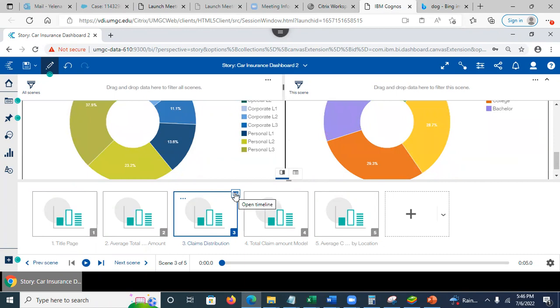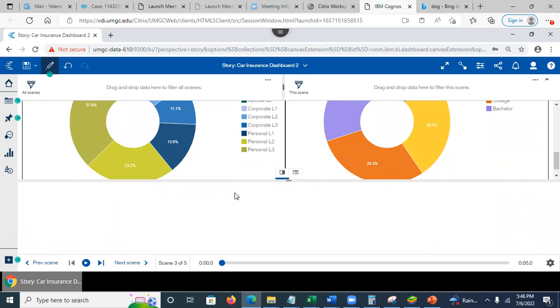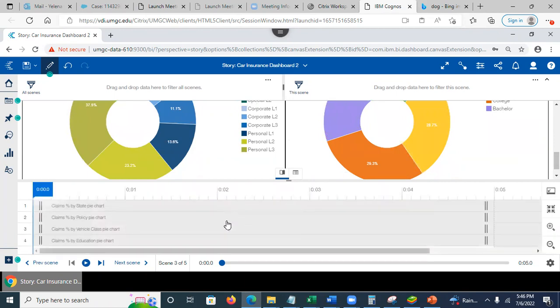If I click over here, I've opened the timeline. Every scene has a timeline. By default, it's 5 seconds. So if I play it, this scene is going to show for 5 seconds. I can change when things appear and disappear. Each visualization here is listed here.